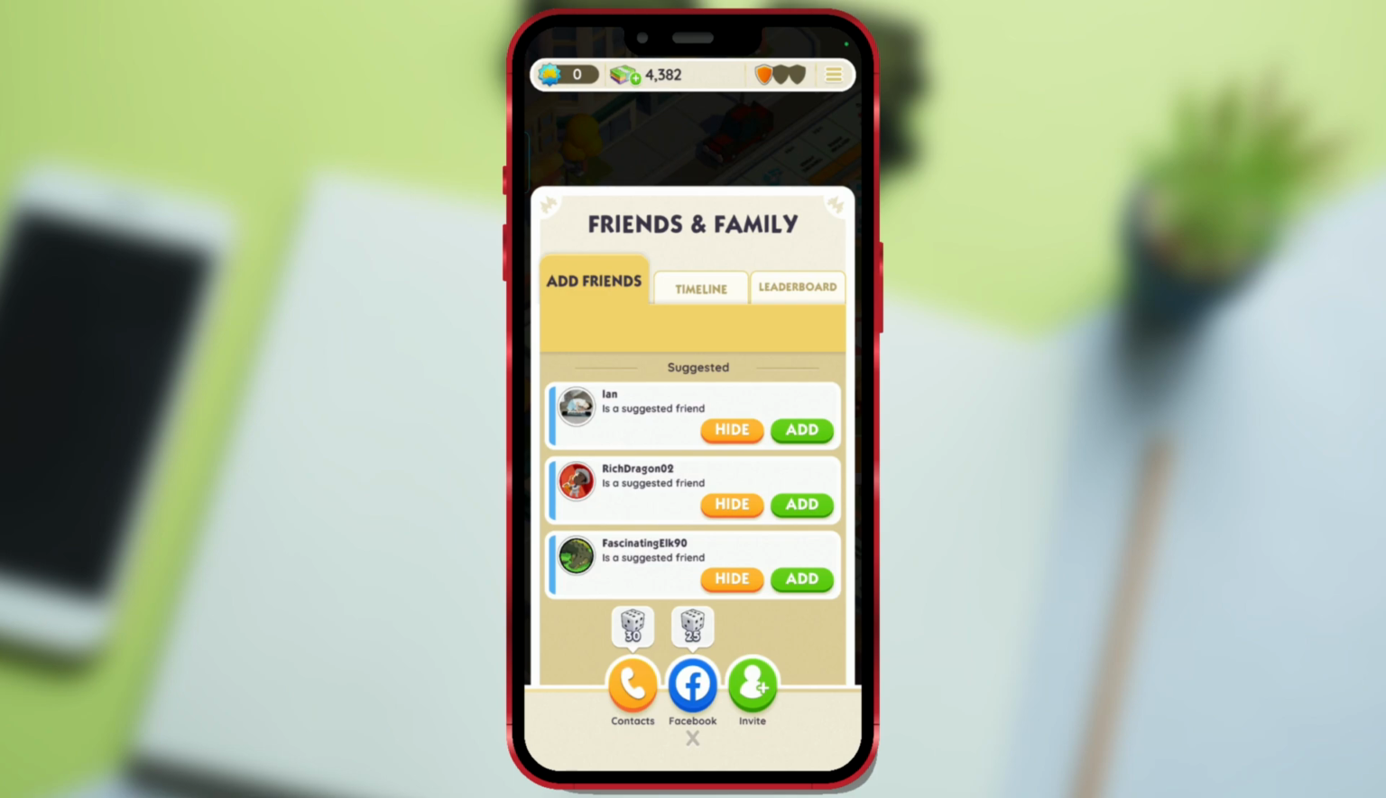At the bottom, there are 3 options. The first is to connect all your phone contacts. I've never preferred this method, so I suggest you use the other 2 options. Of course, the choice is yours. The second option is to connect with the Facebook app. We need the third option, so click on it.